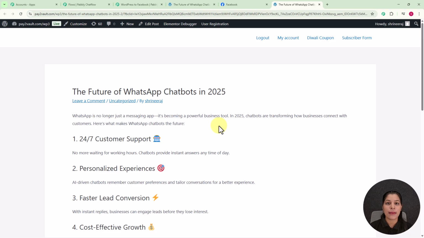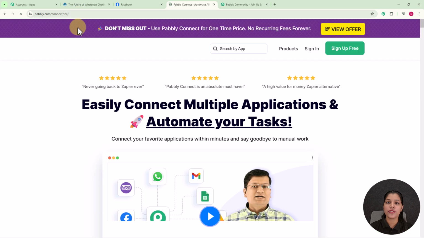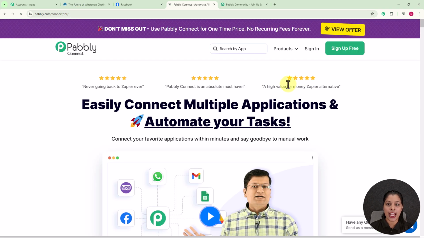Now for accessing the Pabbly Connect, you just have to type its URL over the new tab, that is pabbly.com/connect, and once you enter the URL, you will be getting the landing page of Pabbly. And here you can see we are getting two options, that is sign in and sign up free. So if you are a new user, you can simply click over this sign up free, but if you are an existing user, you can simply click over this sign in.